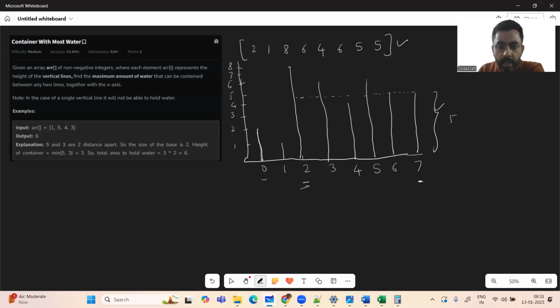Now how to calculate how much water will be stored? We just want to calculate the area of this space, and that will give us the answer. So what is the area? How can we calculate it? First of all, you have to calculate the width. What is the width? 7 minus 2 will give us 5.